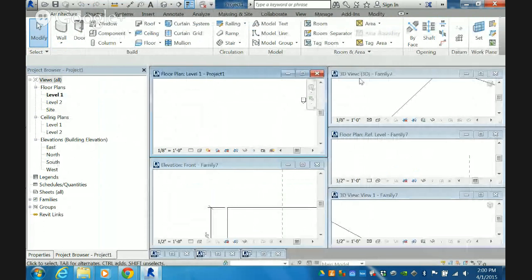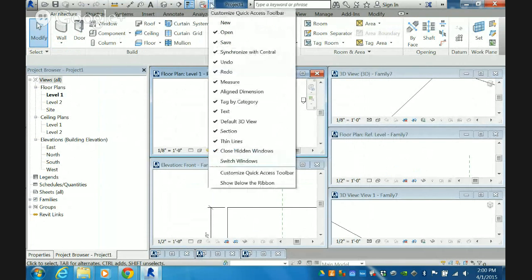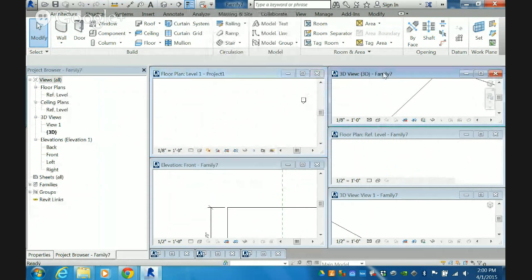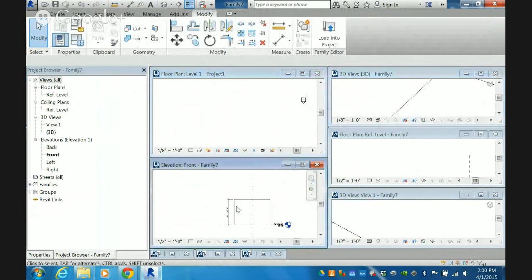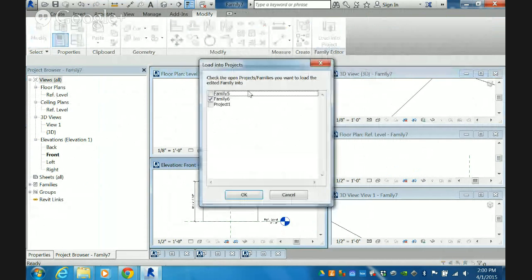What I did there just a second ago to get all the window tiles back, the quick key command for it is WT. It just stands for window tile. And I believe it was family 7 for me. It'll probably be family 2 for you guys. Just load him into the project, project 1.